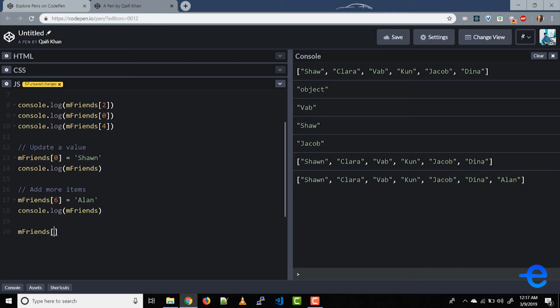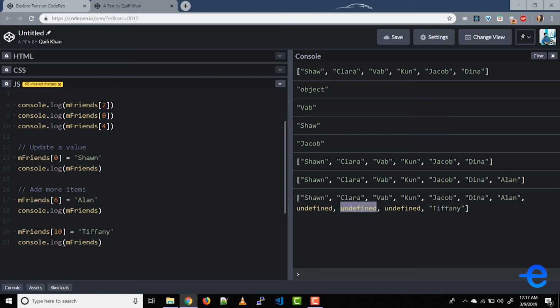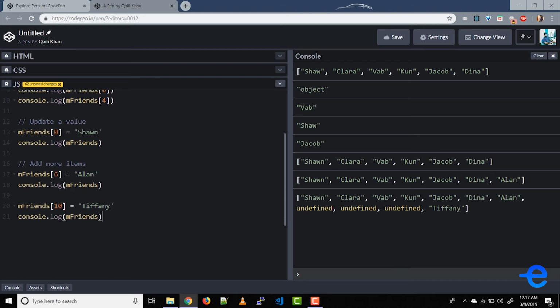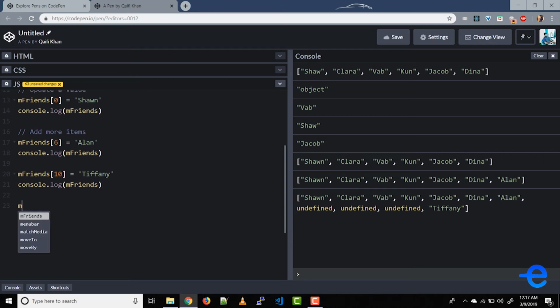But what if I don't know the length of my list? It's too long. And I just do at 10 and I add Tiffany, and now when I print my list, I've got some undefined in my list. These are holes. So that's the problem with adding more elements with this method. A quick solution to this is to get the last location in the list. That would be myFriends.length minus 1. This will give me the last location.